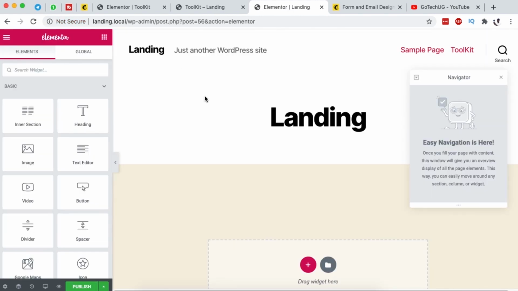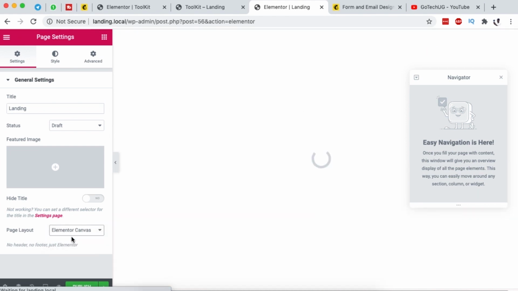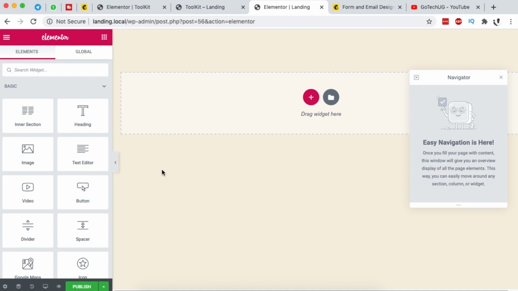And once I edit with Elementor, it opens up in Elementor. What we need is basically to have a blank canvas so that we can create everything from scratch that is going to be on our landing page. I'll simply come over here to settings, then to page layout, then I'll select Elementor canvas. Now I'll have a very clean canvas for me to start building whatever I want to build.